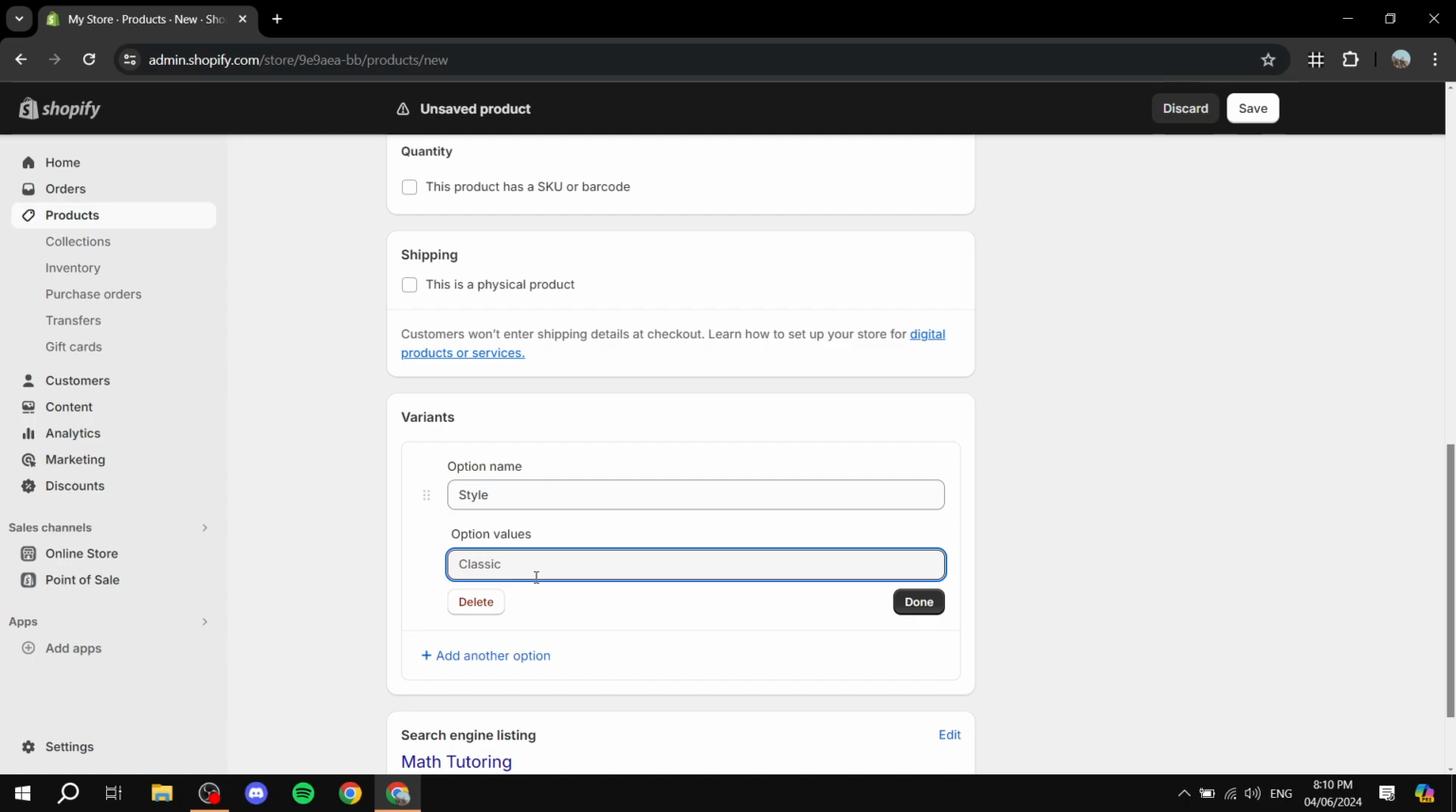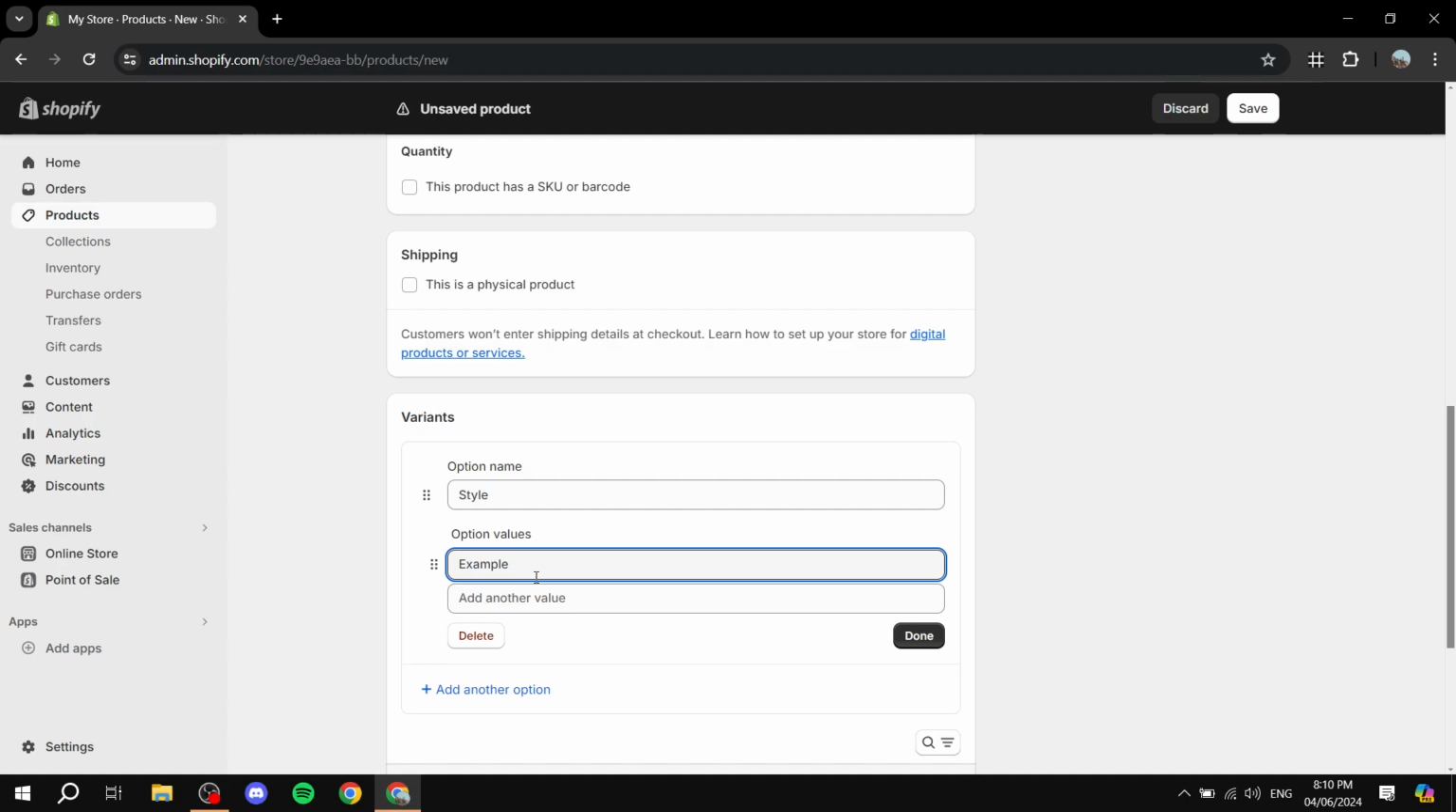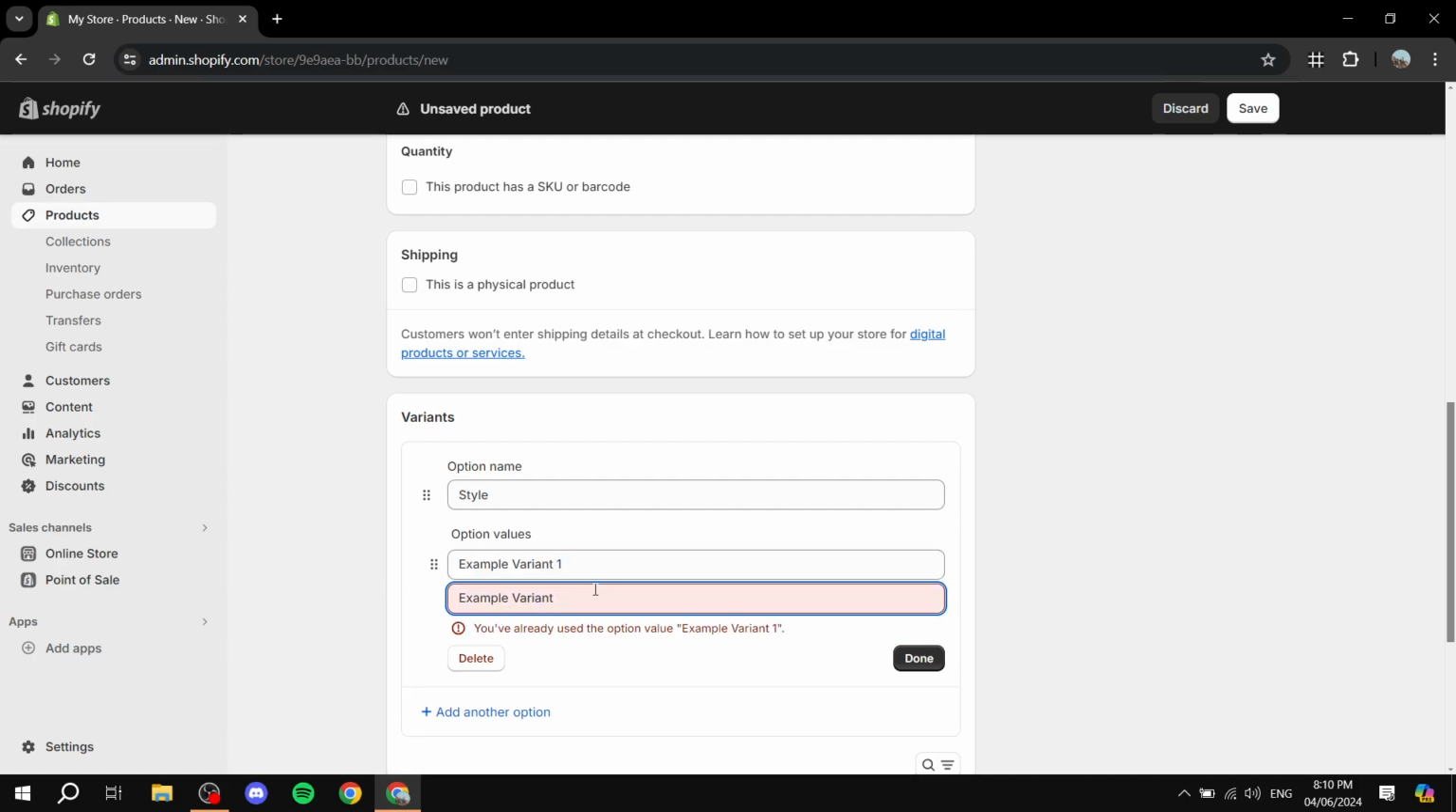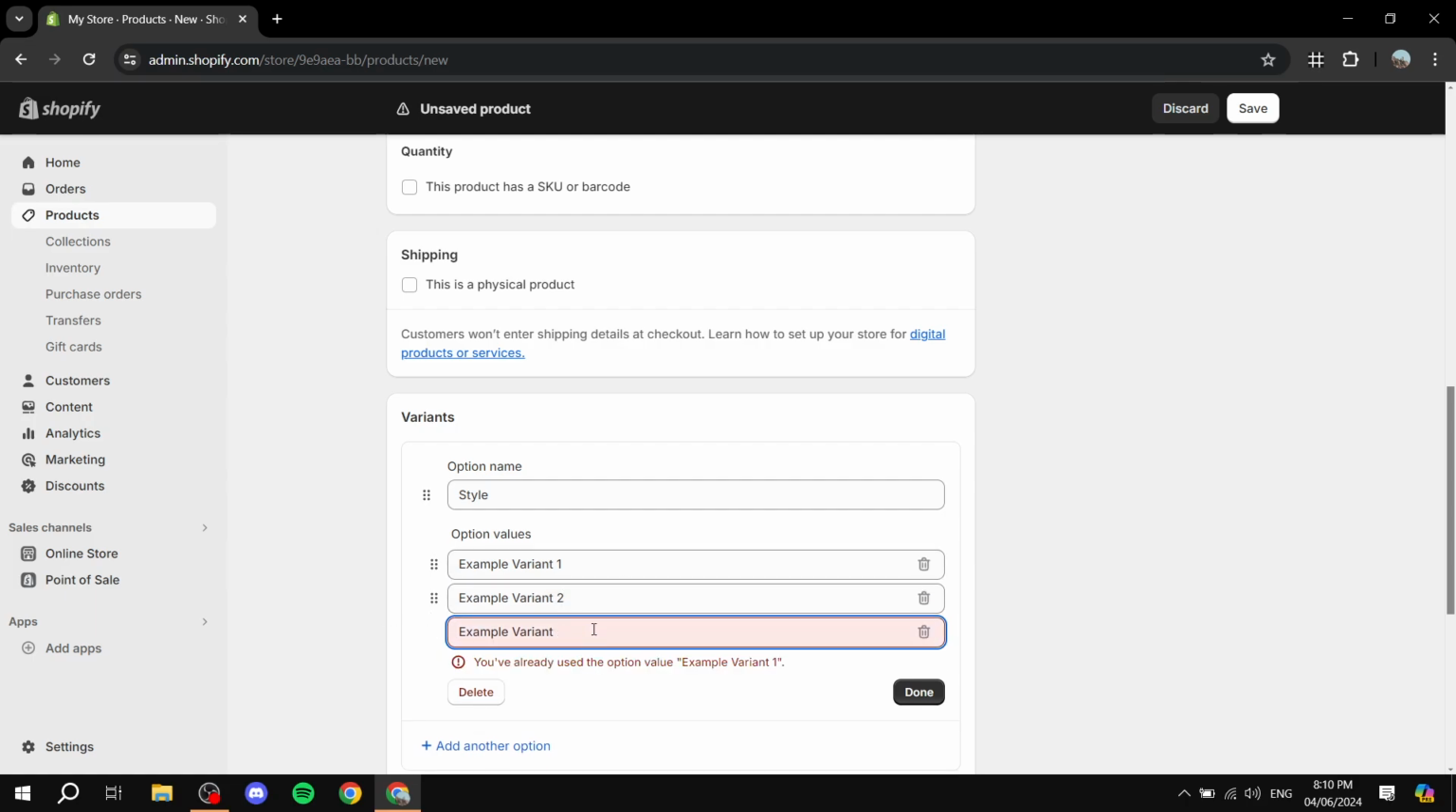So I'm not sure what we can add to a math tutoring lesson, but you can just add more stuff like, let's just do example variant 1, and we want to also do another one for those because I can't really think of anything. And let's just do a 3, why not?